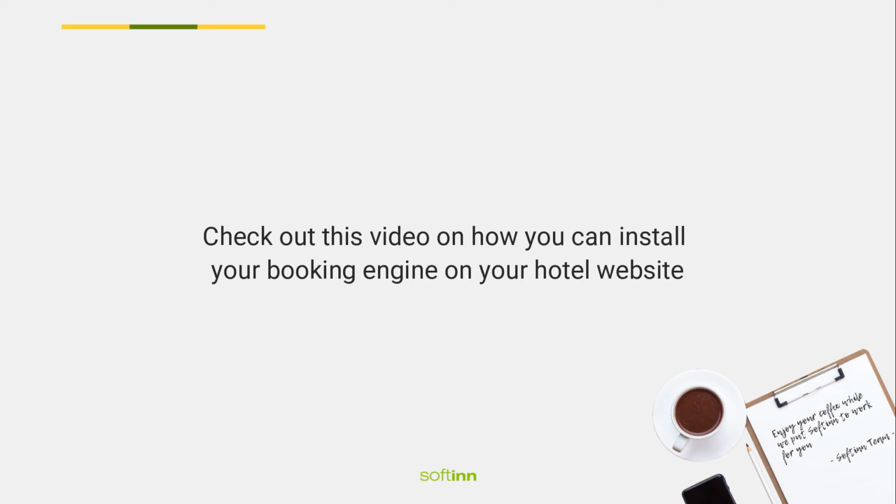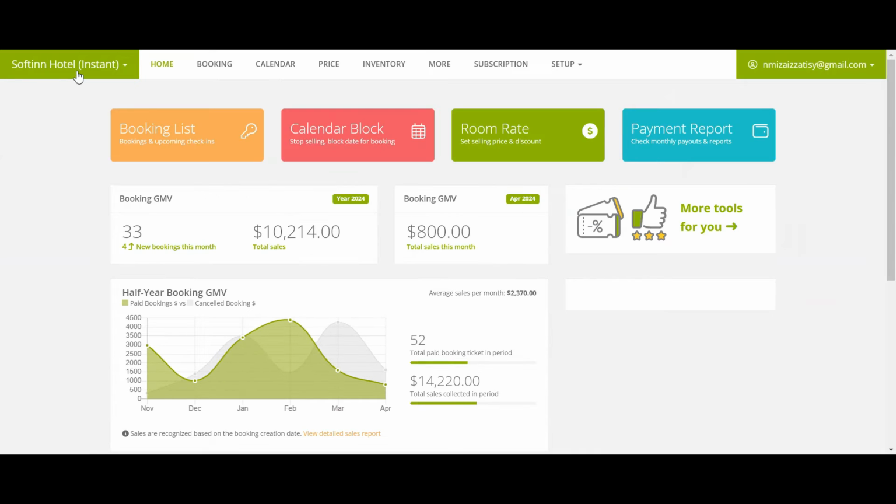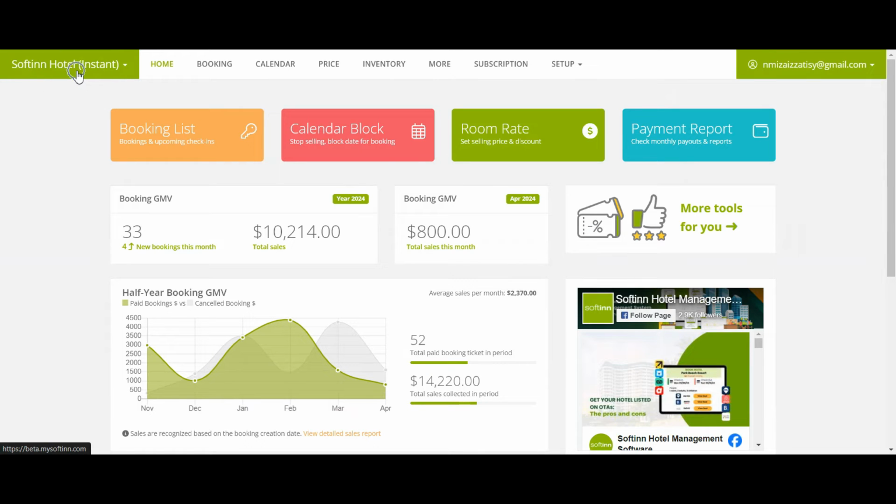Check out this video on how you can install your booking engine on your hotel website. Firstly, you need to log in to Softinn Extranet to get your booking engine link. Make sure you choose the correct property. Then, click on More.